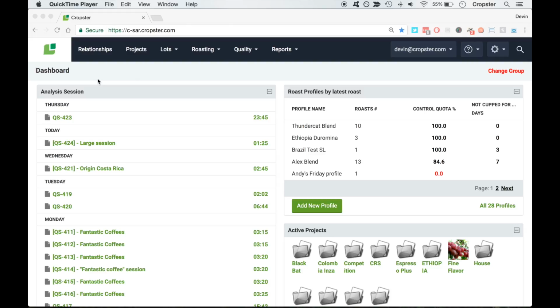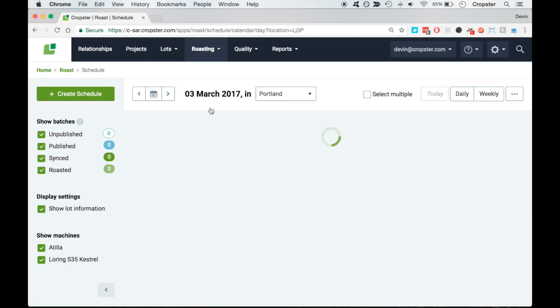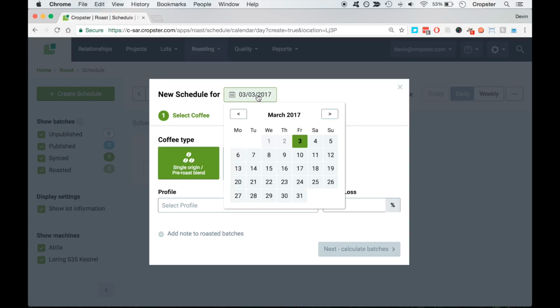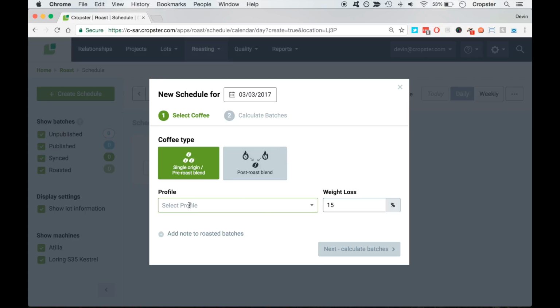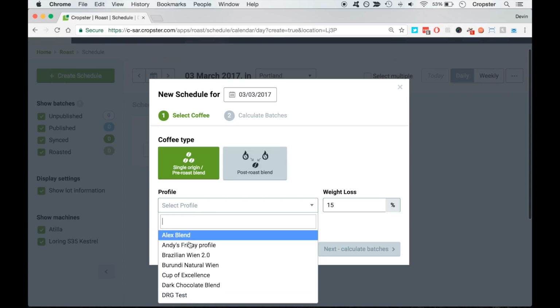Scheduling is currently available on Plus, Professional, and Unlimited roasting accounts. To use scheduling, you will go up to Roasting, and then select Schedule. To get started, you hit Create Schedule. From here, you're starting on the day that you defaulted on. Today is the 3rd when I'm creating this, so here I'm going to choose the 3rd, and then all I have to do is go down to Profile for my single origin and choose it.